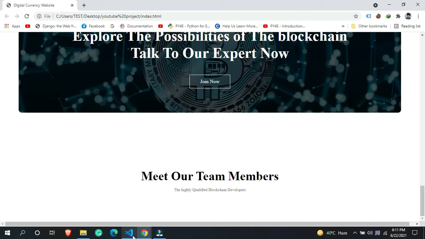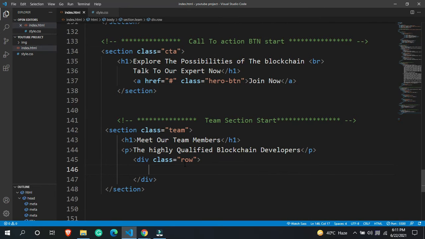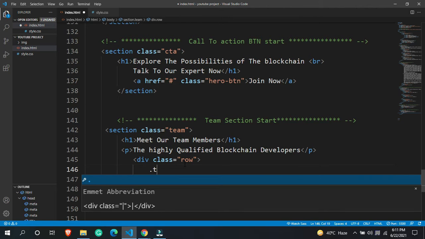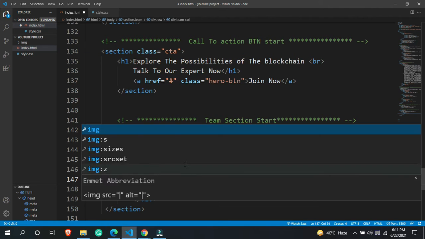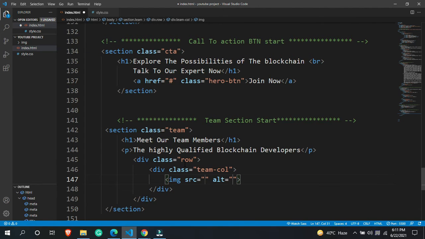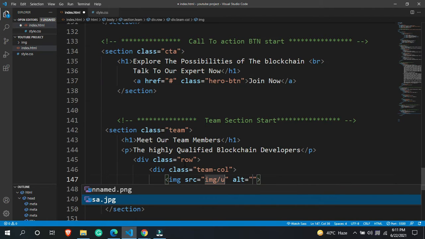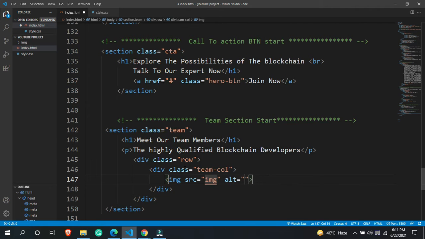I'm going to give the column a class name, dot team column. So I want to create a team column, and inside this team column I want to create an image. Inside this image I am going to grab the user image, user slash team image. Okay, so we just got our team image.